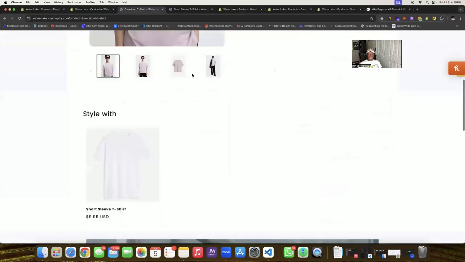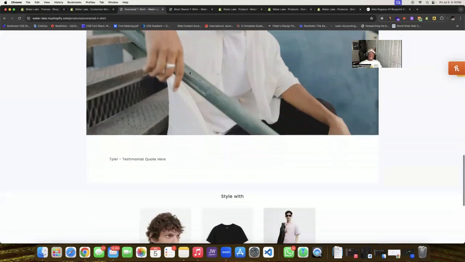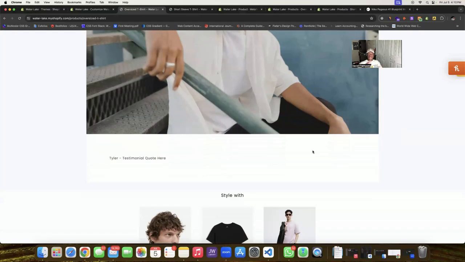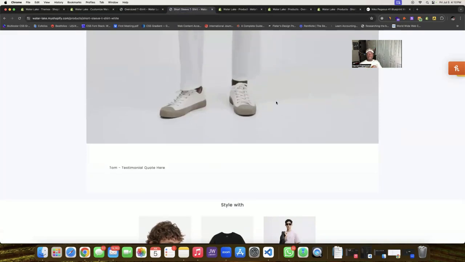So now again, let's say you wanted to show a customer using that product, but you don't want to display all the different products that you have in your store. You only want to show that specific product. You can use Metaobjects to do so, which makes everything very simple.